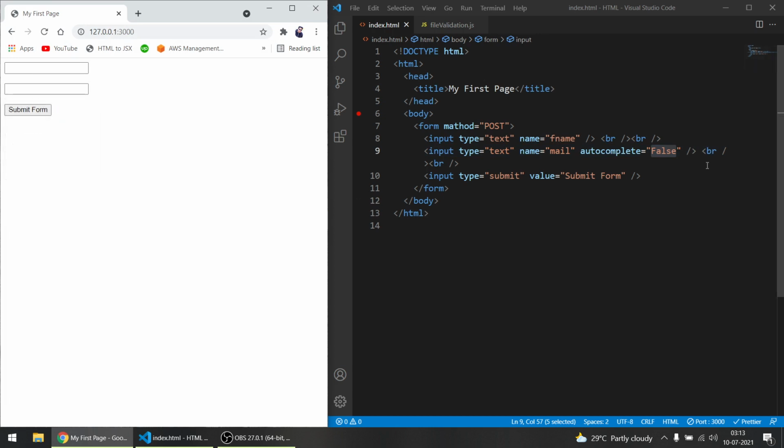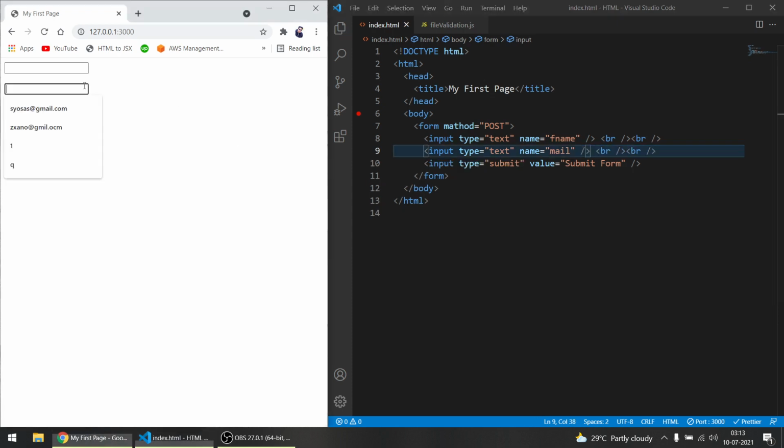So it's not false, actually it's off. I was writing false, sorry guys, so it's off. Now if I go here, and then autocomplete name, the suggestions are not showing. If I just remove this autocomplete off and save it, now the suggestions are appearing again.